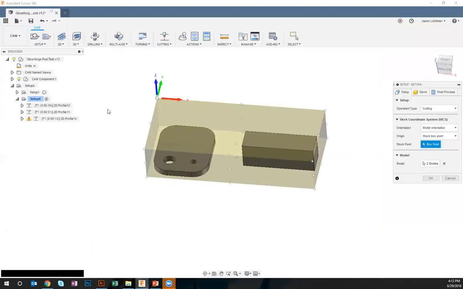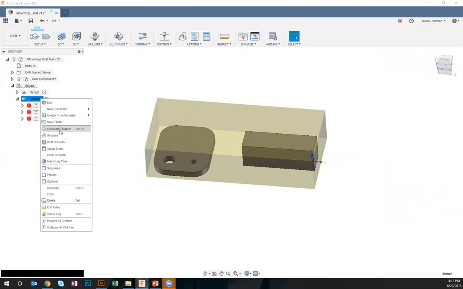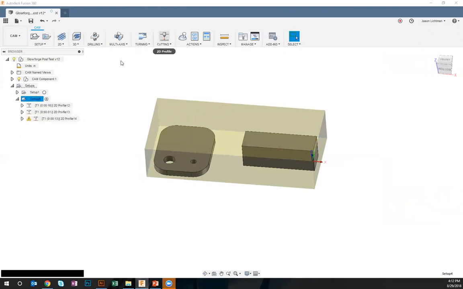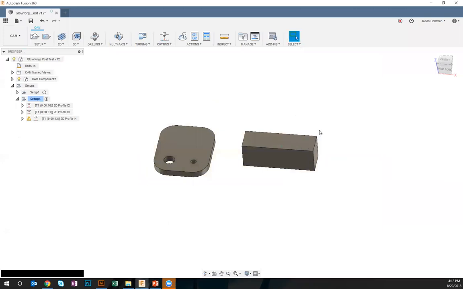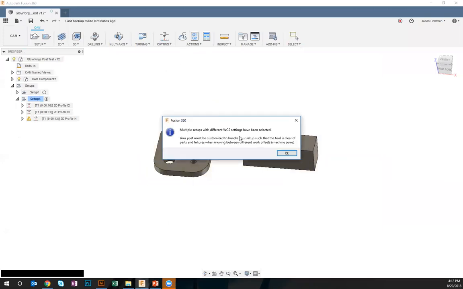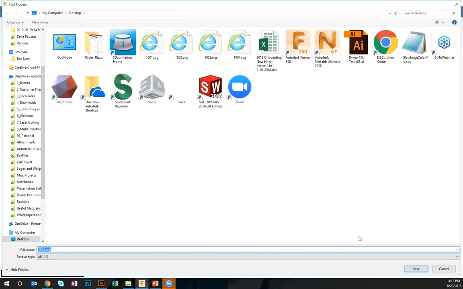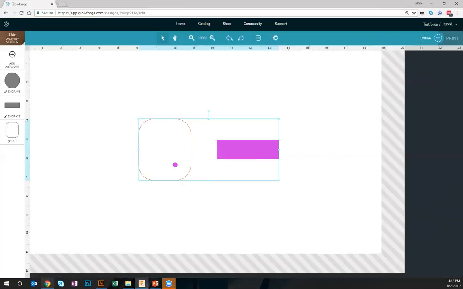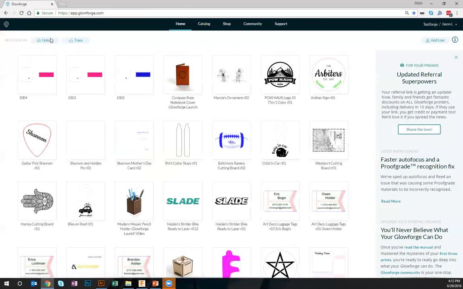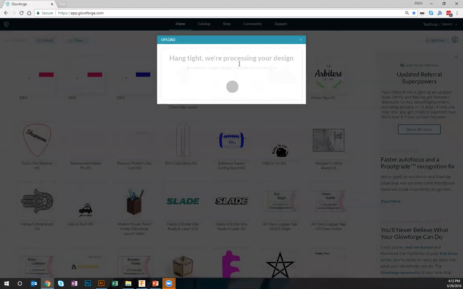We are going to change the origin of our stock here, and we're going to use, let's say, the front right corner. We're going to regenerate these toolpaths again, and we're going to, nope, not create any toolpaths. We're going to just take this and post-process it, and then I believe we're at file number 5 now, and we're going to just post that. Yeah, we are on file number 5. We're going to go to the Glowforge user interface and upload that.